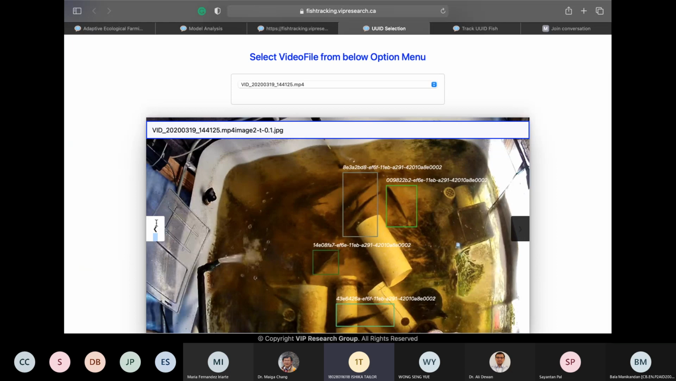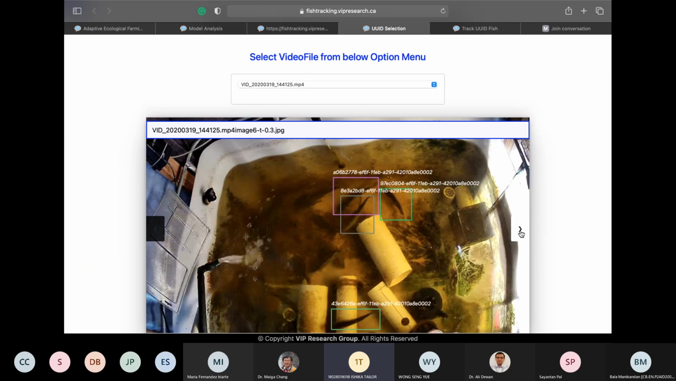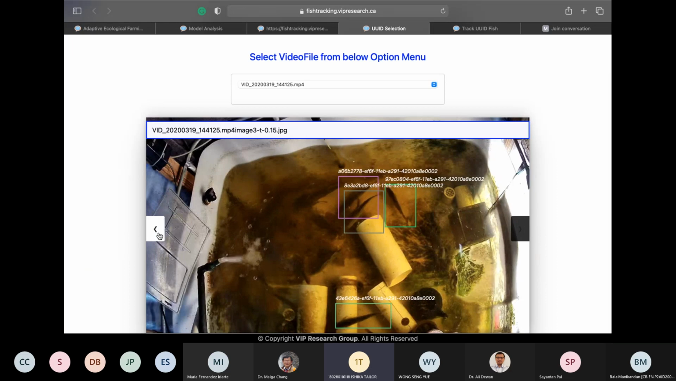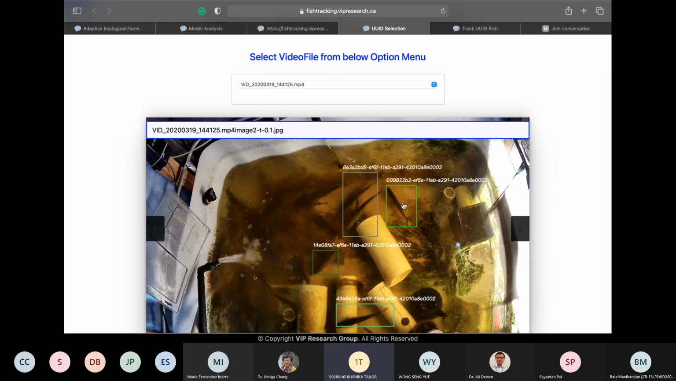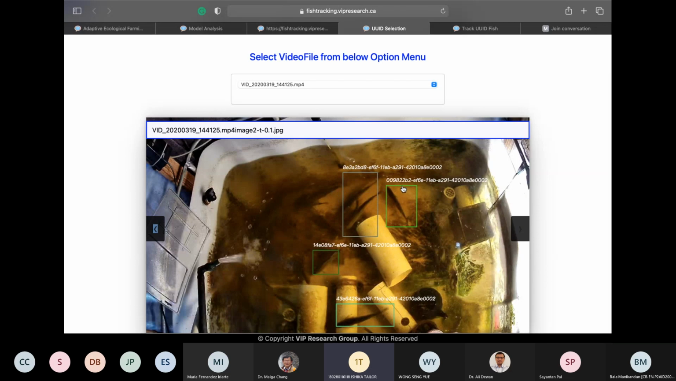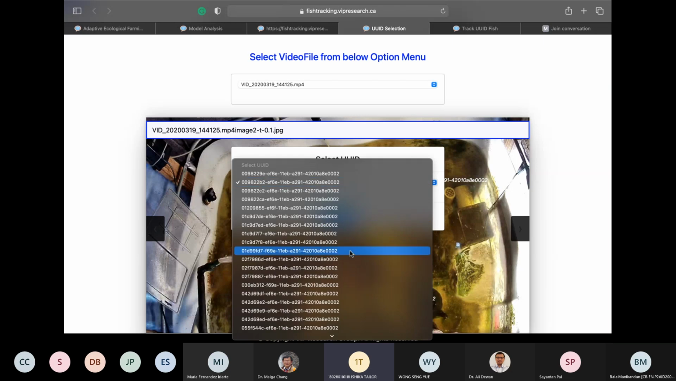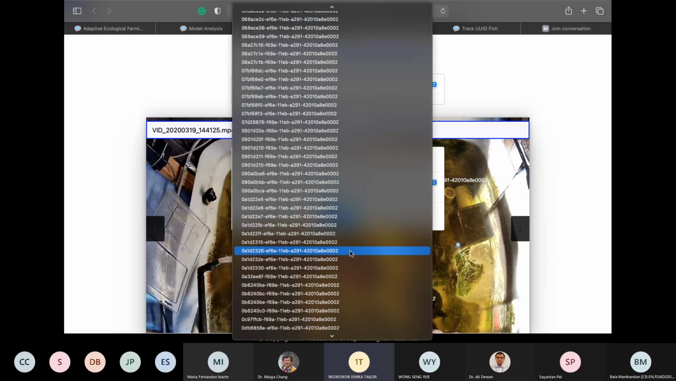As we go on, we can see that all the bounding boxes and UIDs are assigned. Now if we want to change the UID of some fish, suppose this UID is not correctly assigned, because previously it was 97EC, but here it is detecting 0098. What we can do is click on the box, and then a pop-up will be displayed, and we just select the correct UID from the drop down list.